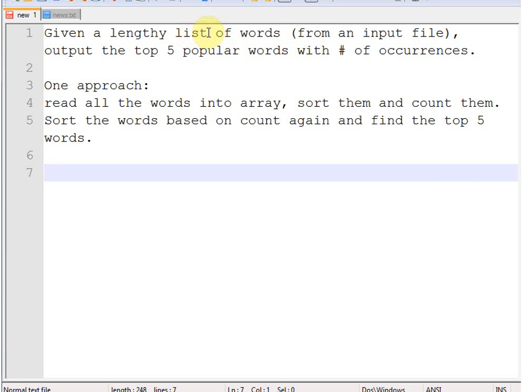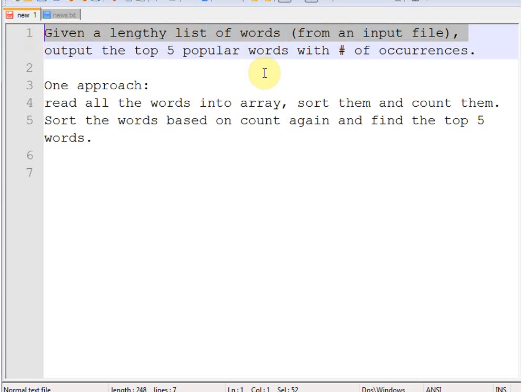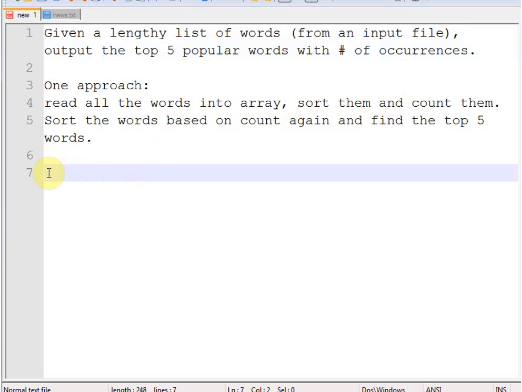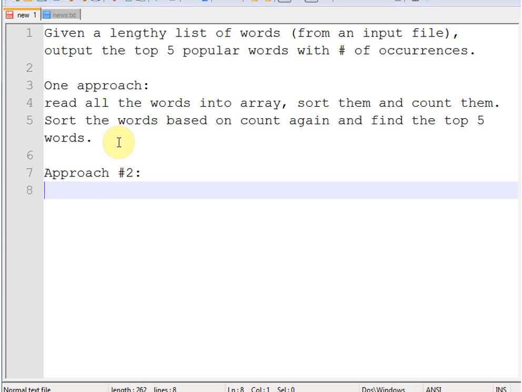If a lot of words do repeat, this is kind of overkill, okay? Because it's going to use a really large array and you have to sort the really large array too. So let's see whether a little bit simpler approach is to read one at a time and keep track of it. Approach number 2: read one word at a time.